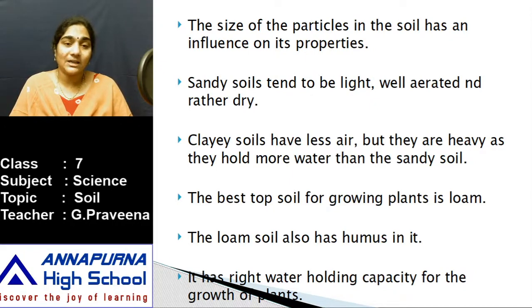As the soil particles are compactly arranged, you can see that water can be retained for a longer period in this soil. So they are heavy as they hold more water than the sandy soil. Whereas sandy soils are light, well aerated and rather dry, clay soils have less air but they are heavy as they hold more water than the sandy soil.